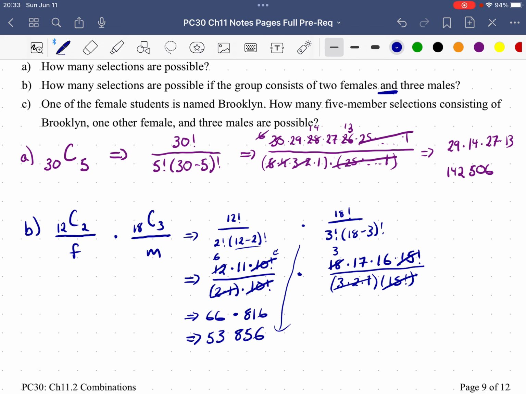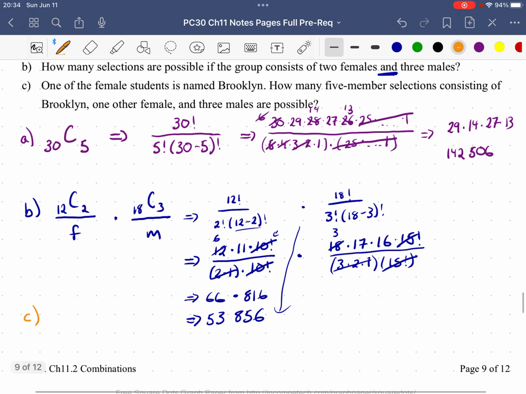Okay, let's take a look at the last one. One of the female students is Brooklyn. How many 5-member selections consisting of Brooklyn? So we've got Brooklyn. She's special. She needs to be chosen. One other female, and then 3 other males. Well, there's only one way to choose Brooklyn.